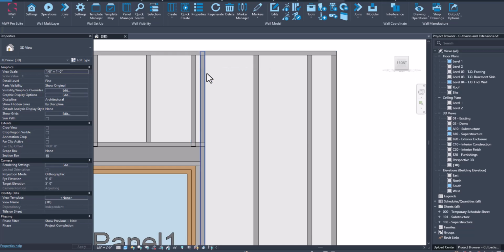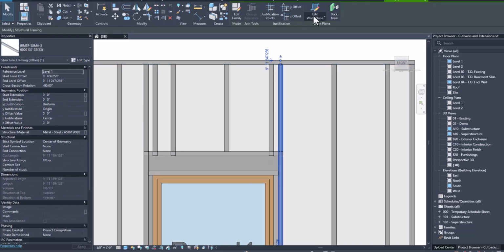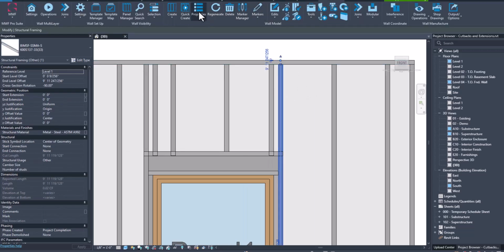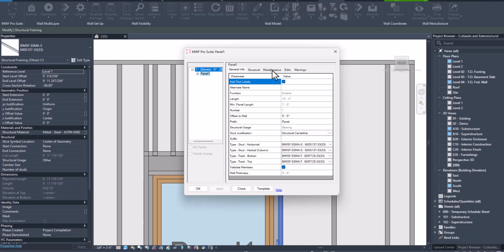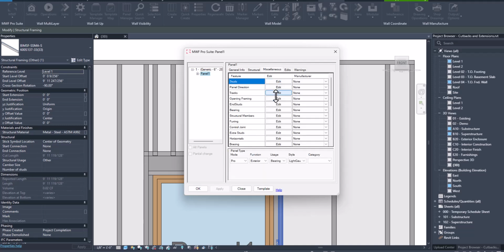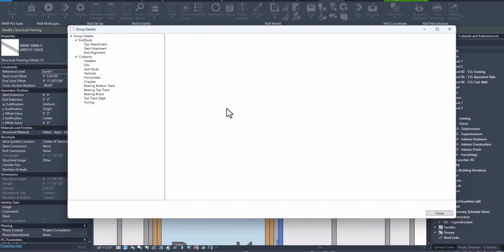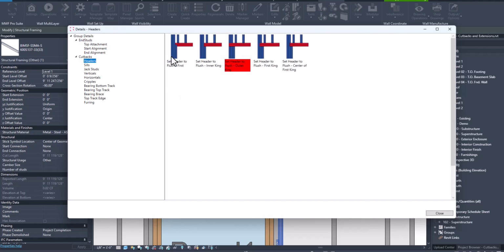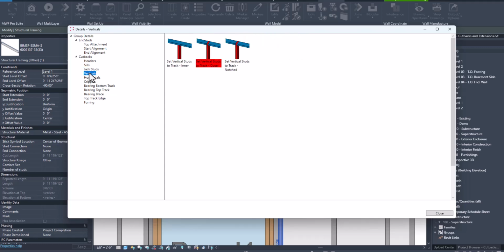We have a dedicated menu for cutbacks and extensions which can be found within our panel properties. In the miscellaneous tab, you'll find we have our cutbacks menu and our extensions menu. So we have various methods of controlling where certain members extend to and where they stop within our panel. You can see we have options for headers, sills, verticals, amongst some others as well.